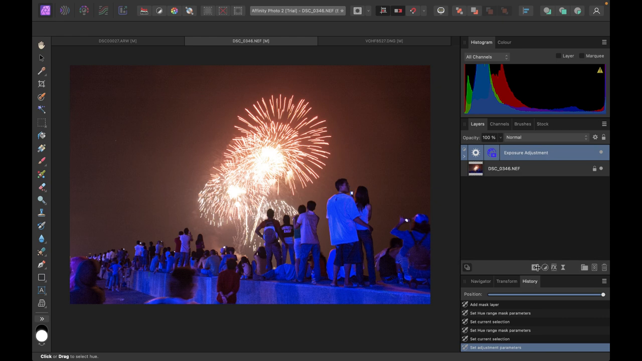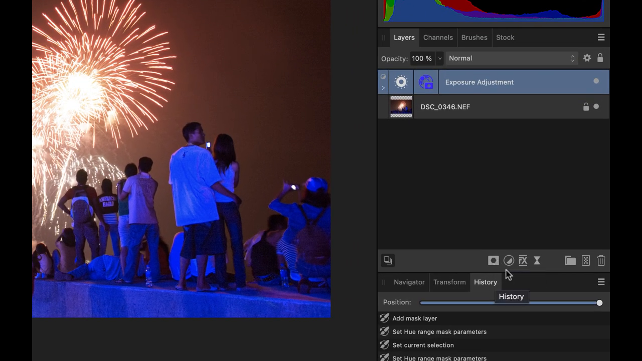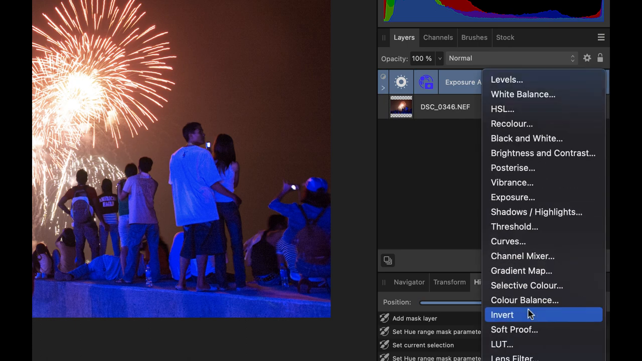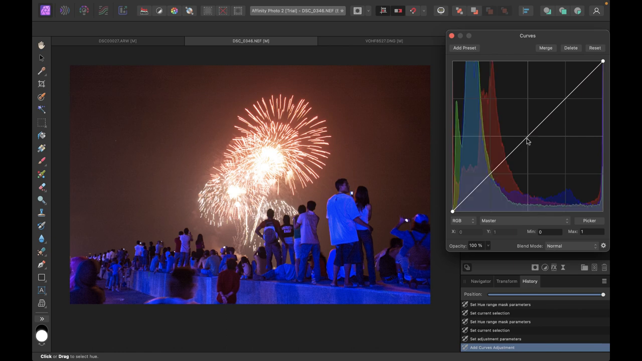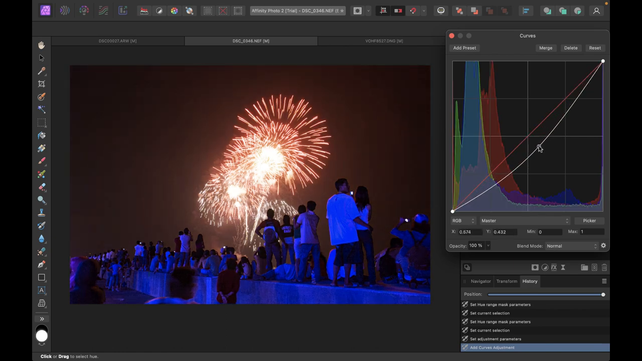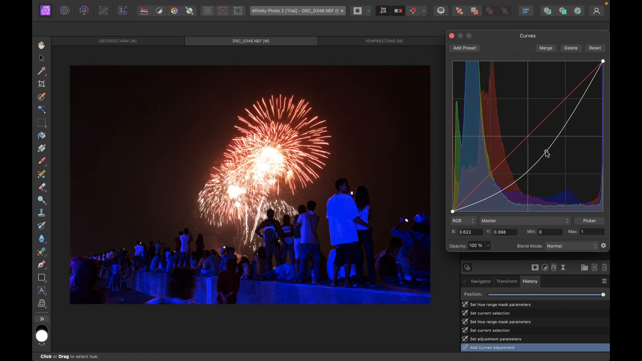For the sky, I'm going to try to reduce the brightness with a curves adjustment. Let's add the adjustment first. I'm going to choose curves here, and then lower the brightness. Now you can see we're seeing more detail in the fireworks, but it's affecting the foreground, which I don't like. So I need to mask this out again.